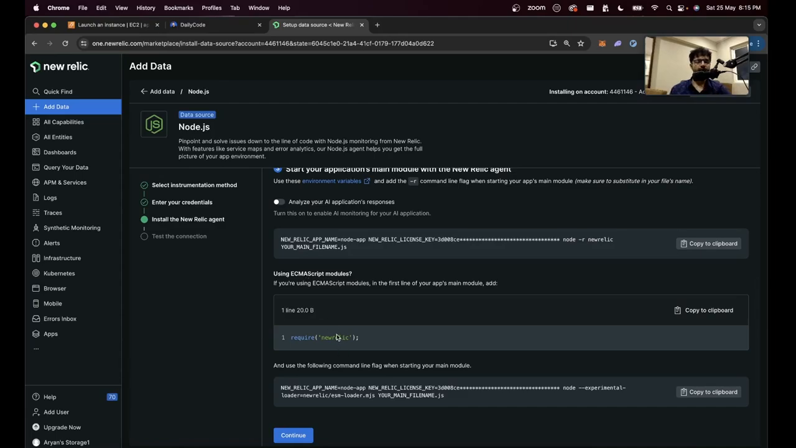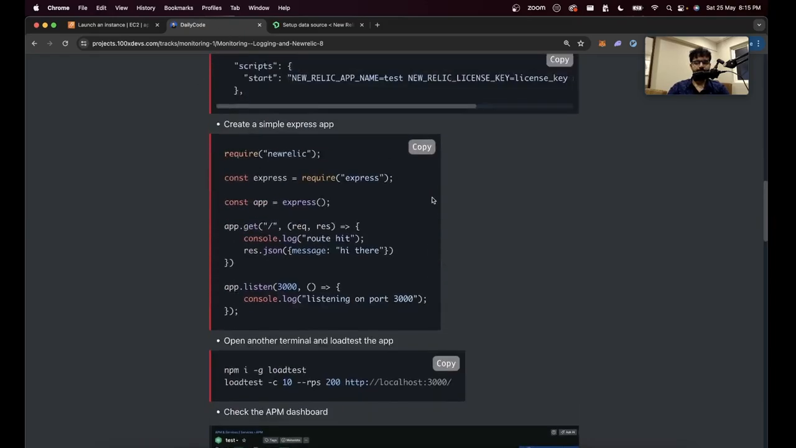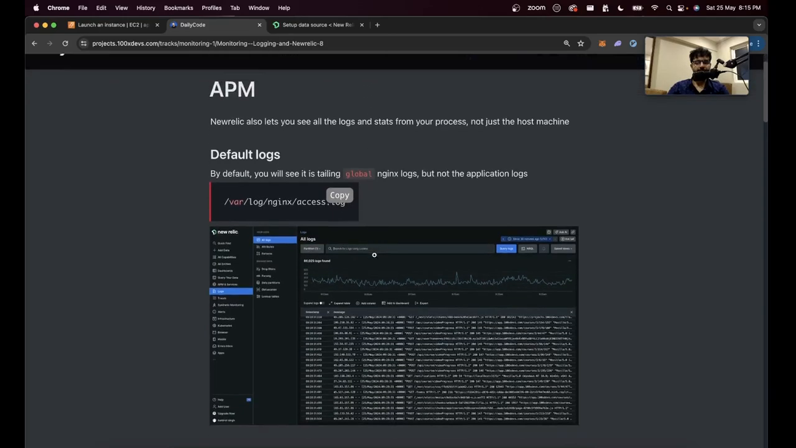You also have to require newrelic at the top of your file. You unfortunately have to write require newrelic even if it is a TypeScript file. Even if it is a TypeScript file, you have to use require and put this at the top of your index.ts, your entry file, and that's it, you're good to go. Let's quickly create an Express application, follow all of these steps there and see what it looks like on the dashboard. That's what slide number 8 here has as well.